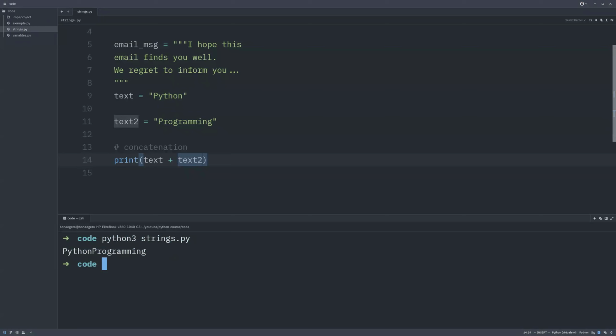But the mistake that you've already noticed here is that there's no space between Python and programming. To add that space, you add a space string here. You add your speech marks, then a single space in between, and after that you add another plus sign. If we hit save and run this again, you see now we have Python programming with a space in between. That is ideally how you concatenate strings.